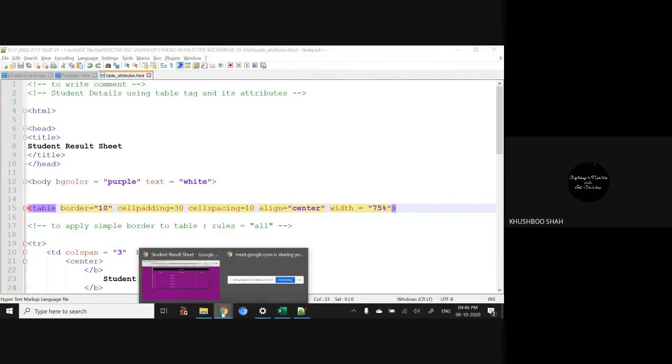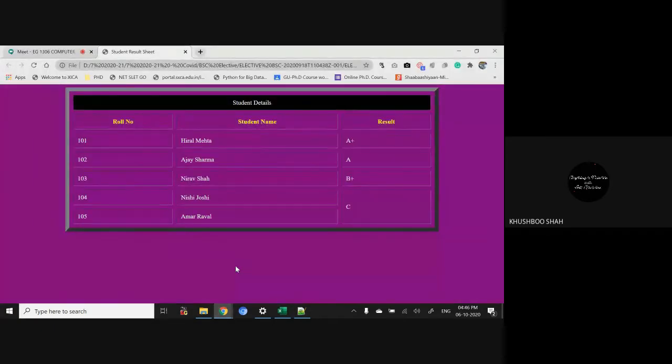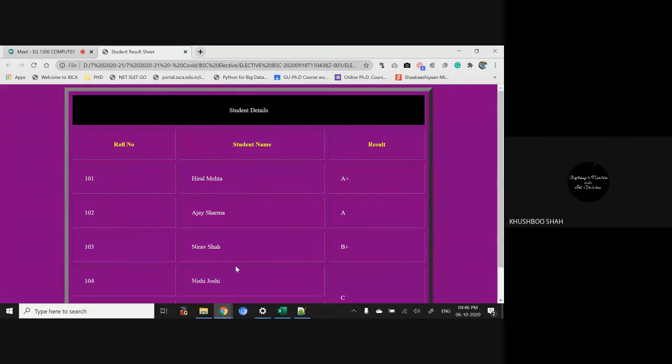Now see, right now your output is something like this. I'm going to refresh the screen. What did you get, guys? What is the meaning of cell padding? It was 10 and I changed it to 30. It increased the cell space, the cell size. Okay. Anything else, guys?